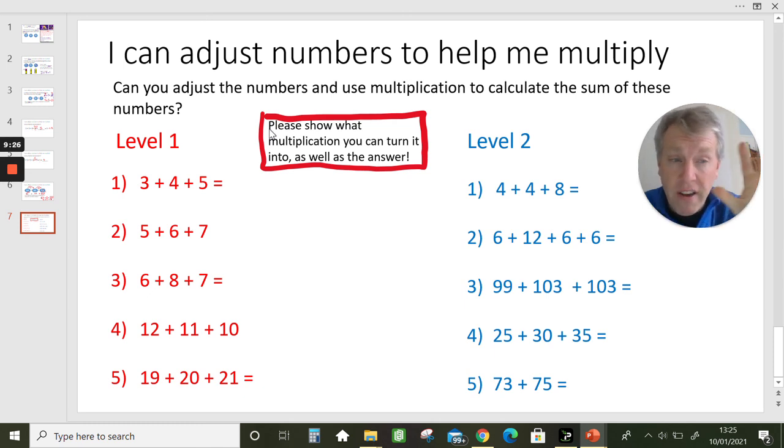So level 1 is 5 questions. If that was easy, go on to level 2. If it's not so easy, that's okay. You can drop me a line in Google Classroom, or you can just think, I've done 5, I've got the idea.